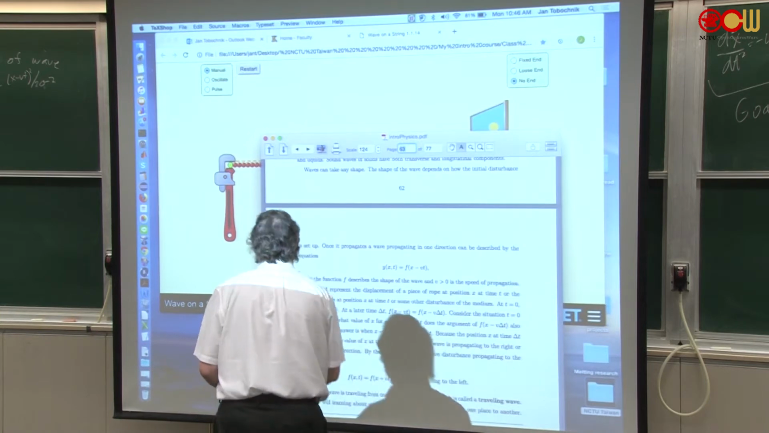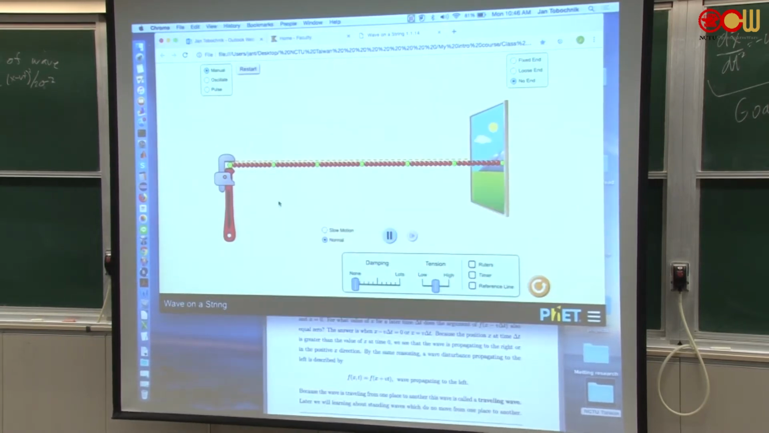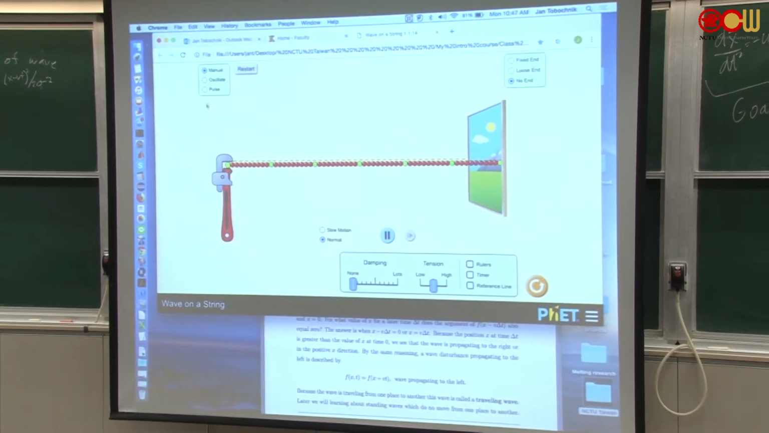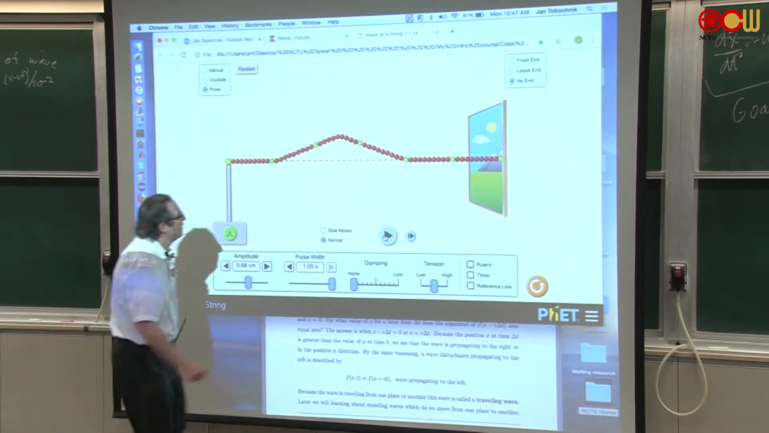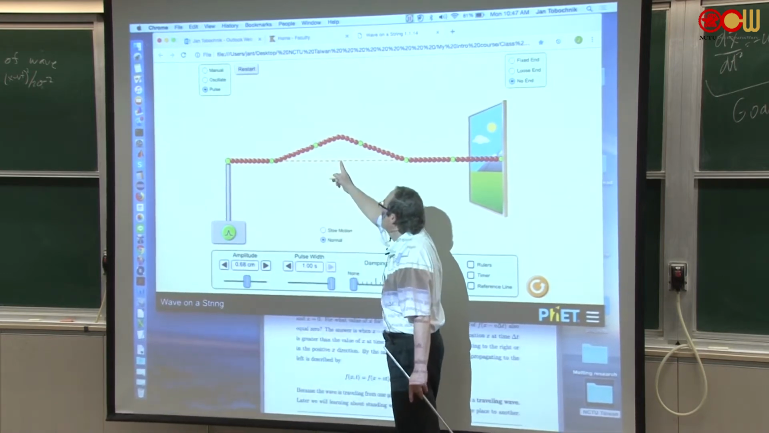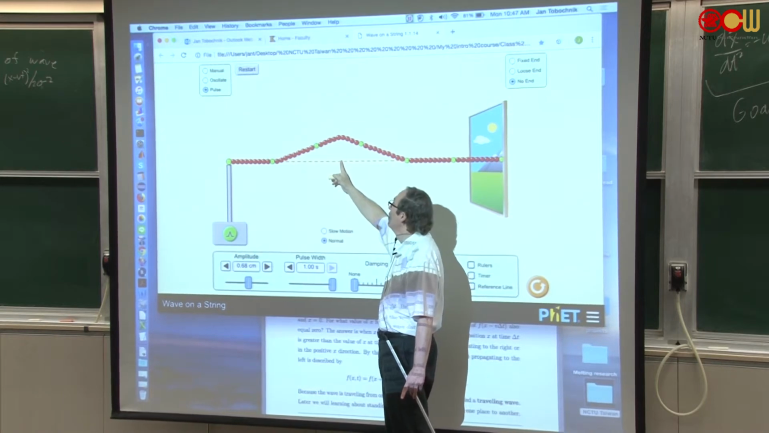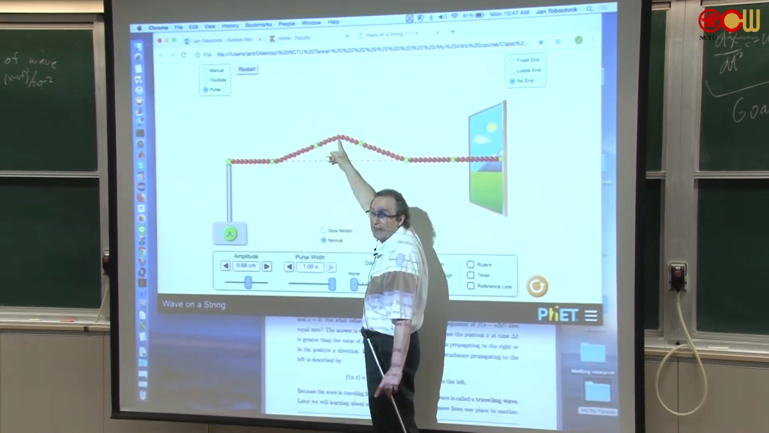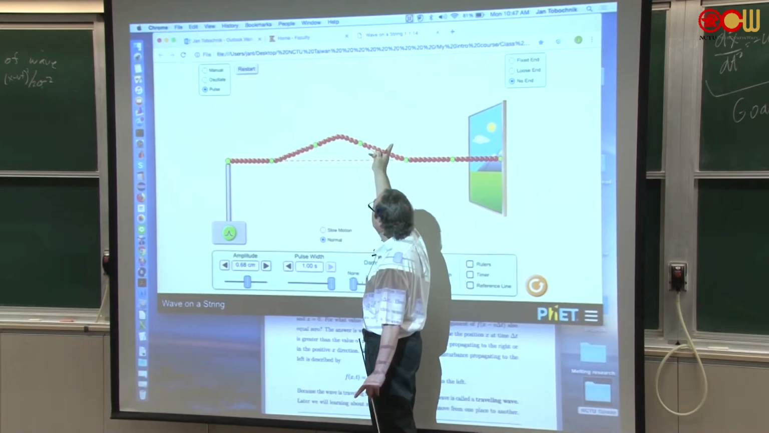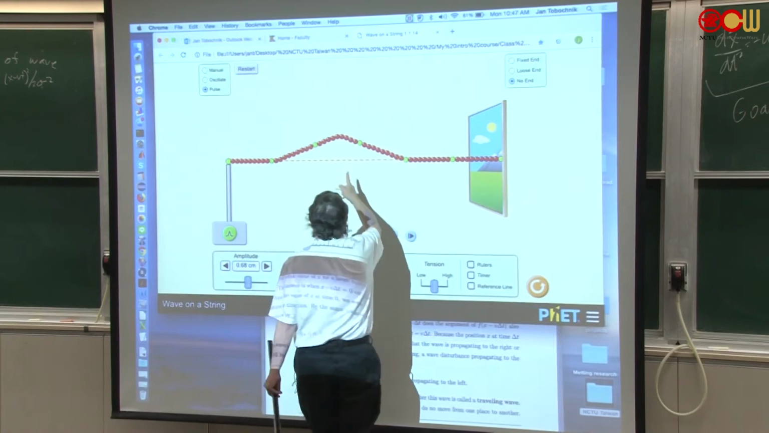All right, so let me see if I can do this. Maybe I'll do a pulse. So here's the pulse. Let's say I define x equals 0 there. And right now I'm at t equals 0. Where would this peak be at a later time? Is it going to be over here, or is it going to be over there? Over there, right? The peak is moving this way.